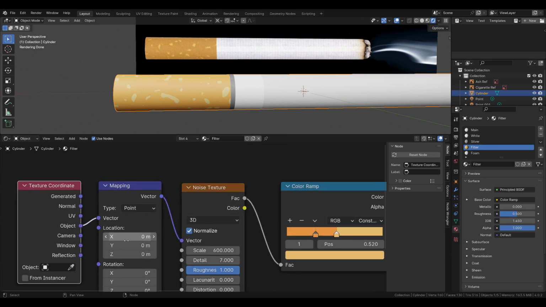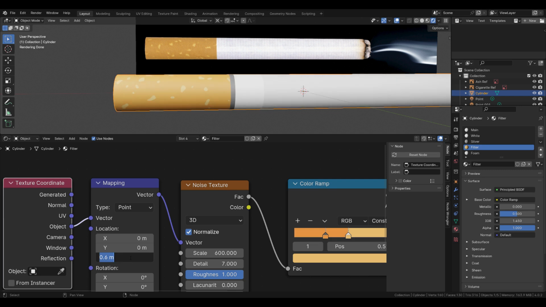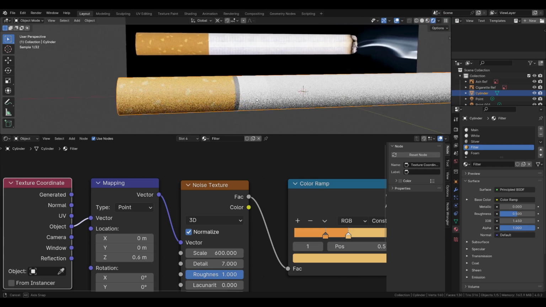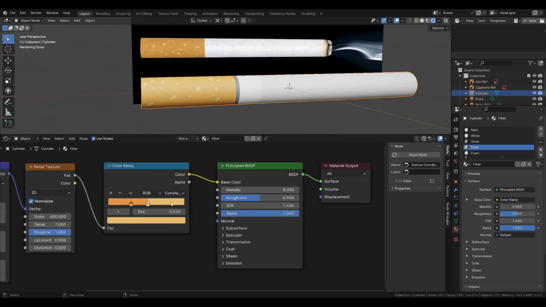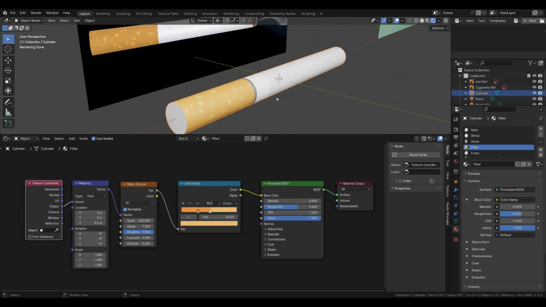And I'm gonna change the Z location just so I see something that I like. I think I'll go with 0.6. That looks nice. And changing the roughness to be 0.6. And that's about it for this material.